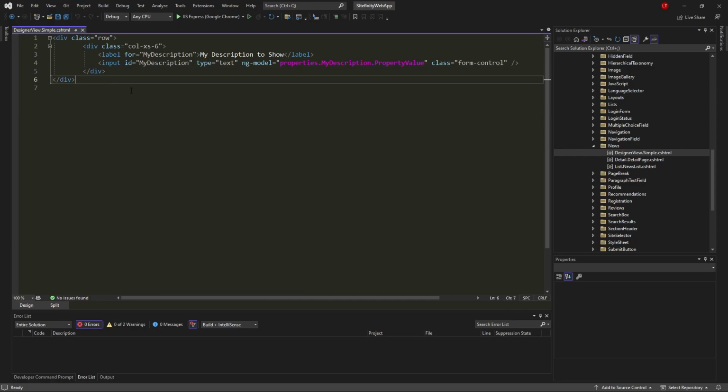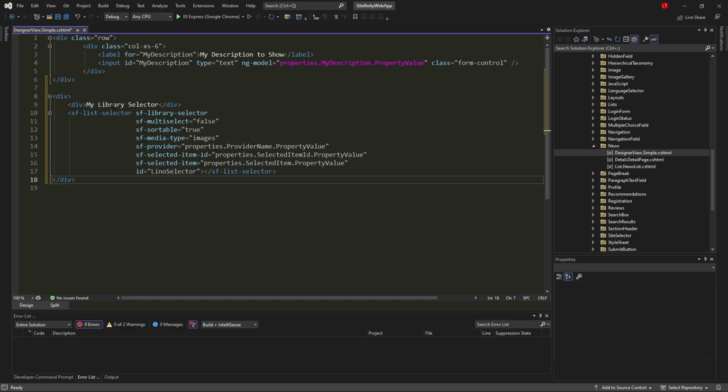So I'm going to go right below this div in here, and let's add a div that says my library selector, and I'm going to copy and paste from the documentation the SF list selector. It is a library selector. Multi-select equals false. You'll have to choose only one, not multiple libraries. Sortable equals true. You don't have to pass the SF media type, it will work either way, but I like to always put it in here to tell the library selector I'm looking for images. The provider in here is coming in from the provider name. It's already built into the news, so we don't have to do anything about that.